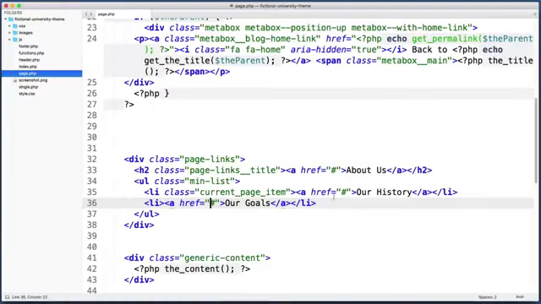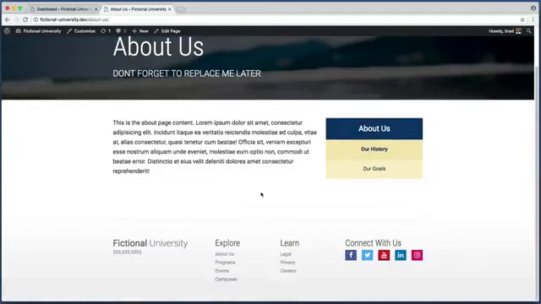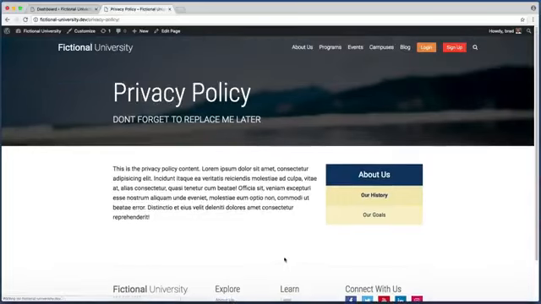What I mean is the hard-coded data of About Us, Our History, and Our Goals only makes sense because that's a contrived example. But if we scroll down to the footer and click on the privacy policy page, now it becomes painfully obvious that the menu is not dynamic, right? Instead of About Us, this should say Privacy Policy, which is the current parent page. And then down here, we should see links to any privacy policy children pages.